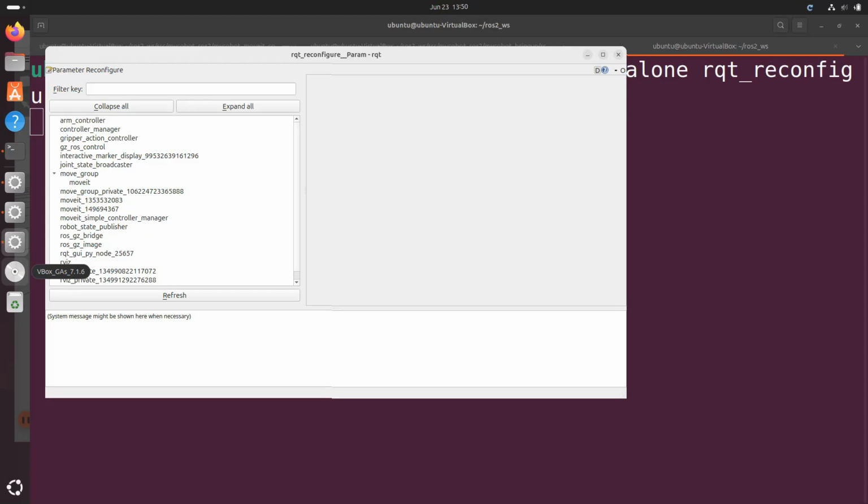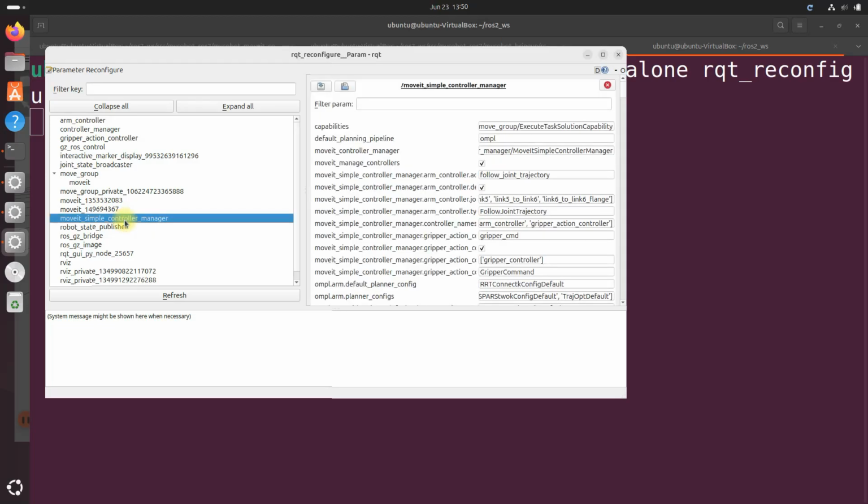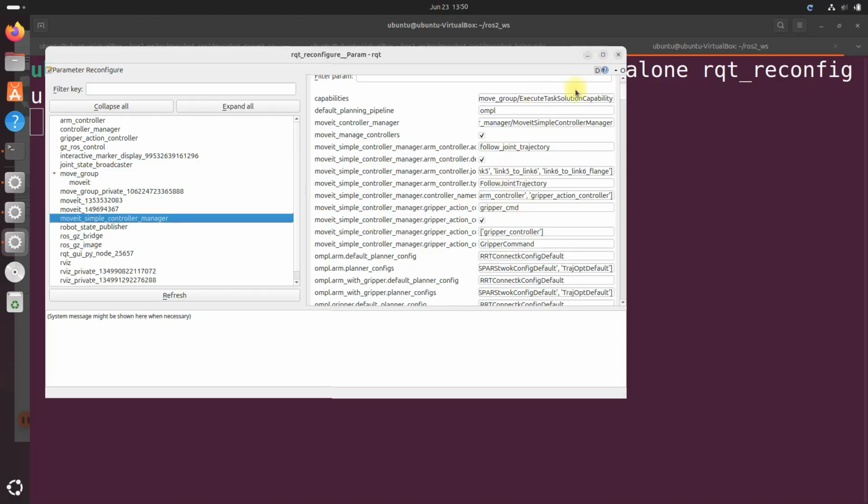Click on any of the nodes to see the parameters for that node. For example, let's have a look at the MoveIt Simple Controller Manager node. You can see all the different parameters for that. So this tool enables you to see if the parameters you set in the config file of your MoveIt package were set correctly. All right, you can close the window.